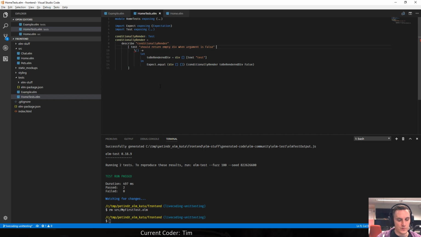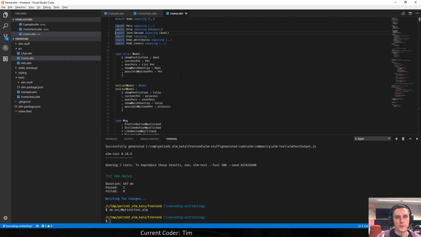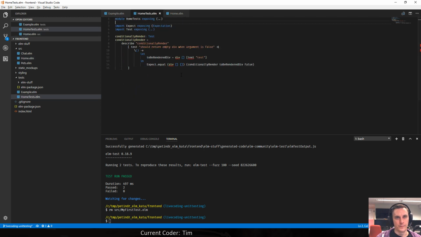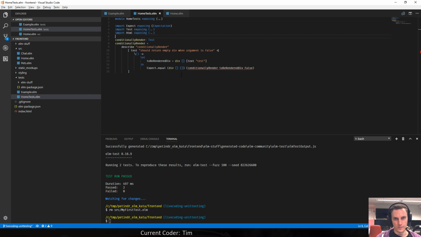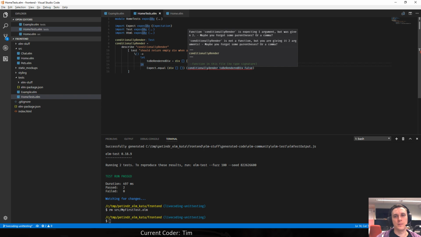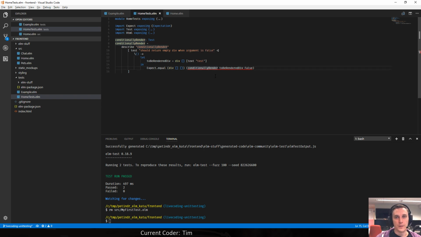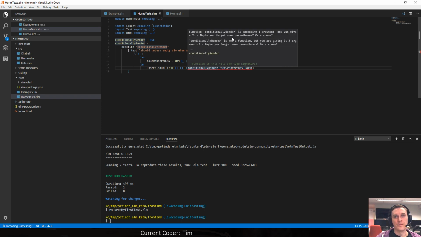All right. I want to pipe whatever the output of this thing is into this test. Okay, and now Elm is complaining about, well, what did you mean by this div thing? So we'll need to import HTML. Now it's complaining about what is this conditionally rendered thing. So now it's actually saying conditionally render is expecting one argument.